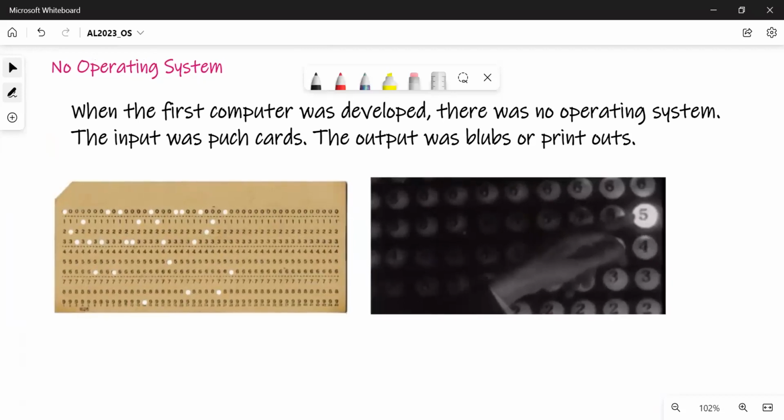No operating systems. So what happened? The human has to be involved in this.